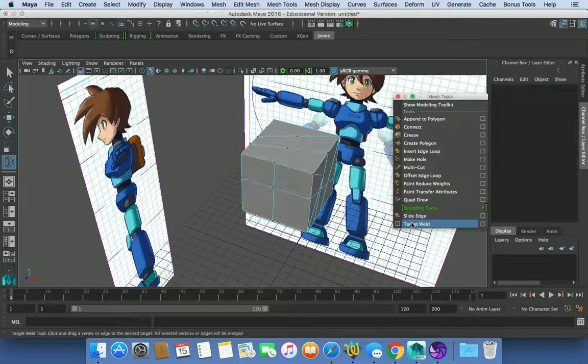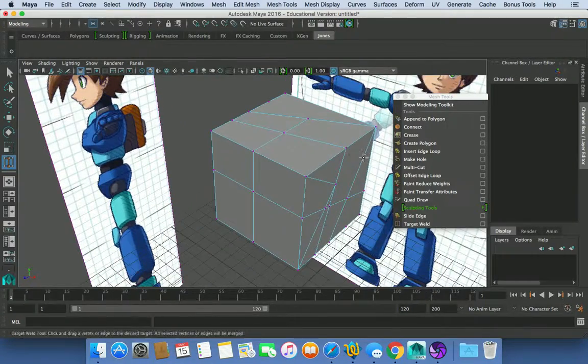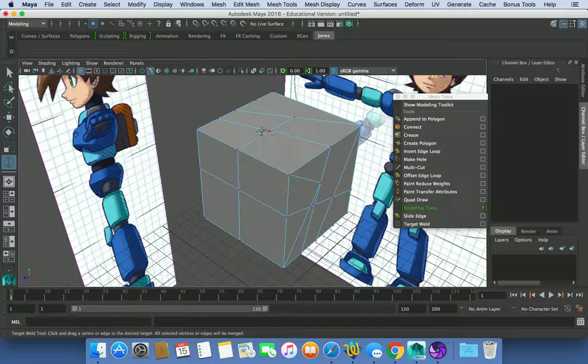So the target weld, it does a lot of things, but most of the time you're going to be merging vertices together. What this does is it highlights the one it wants to select first, and basically I'm going to grab this vertex and then move it to merge it with some other vertex, and it's giving me that orange line showing which one it's going to go to. So I can let go there, and it moved and merged those 2 vertices together.